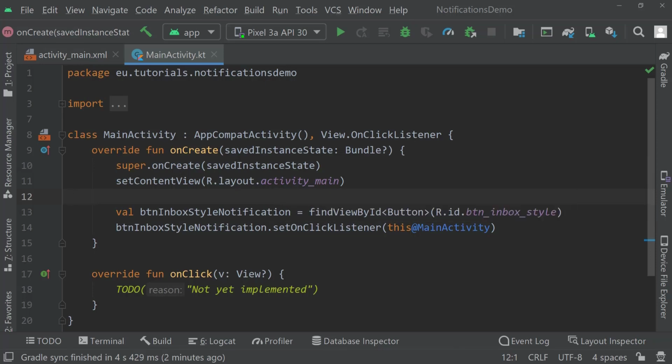I would recommend to use view binding in your real life projects whenever you build one. Okay, if you want to know more about view binding, check out my video on view binding.